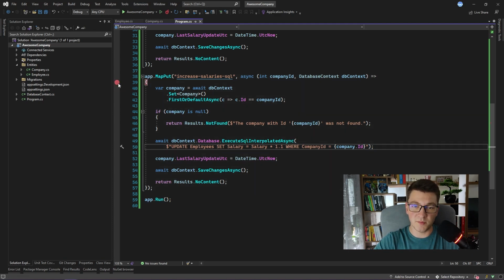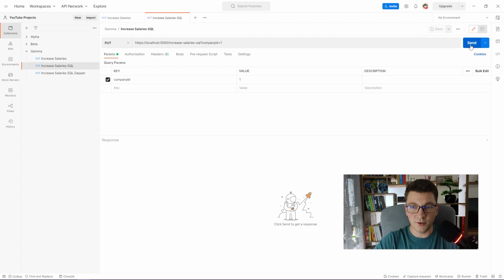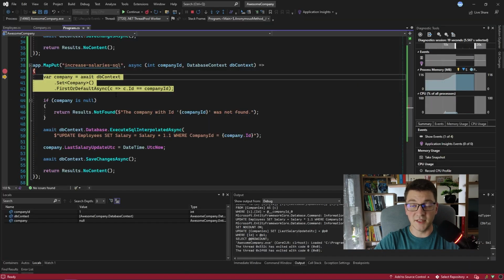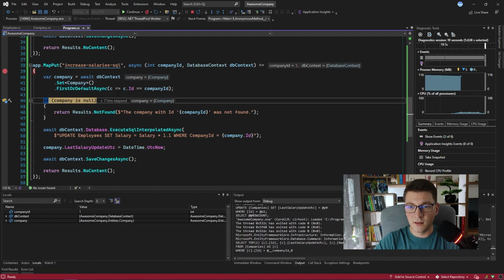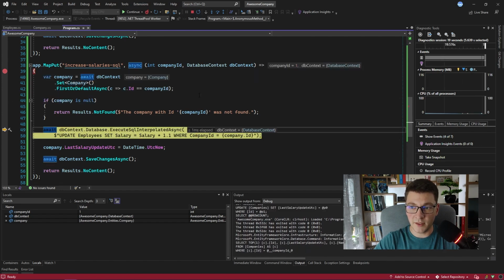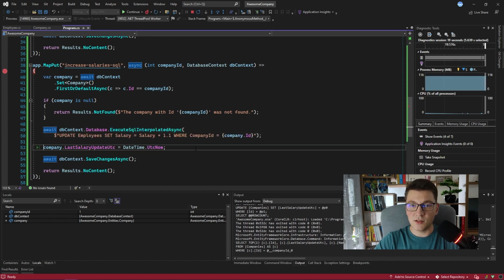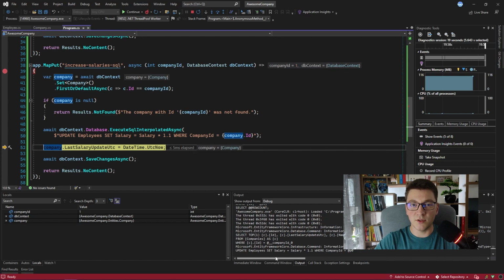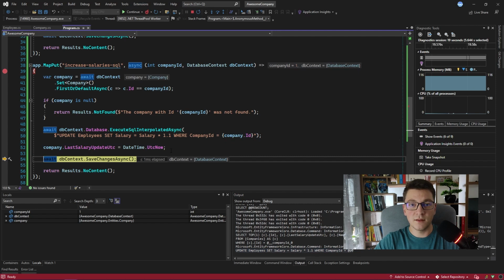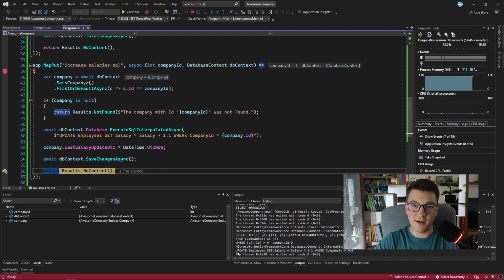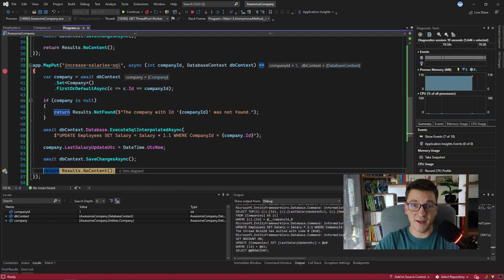So let's head over to Postman, where we're going to call our endpoint again. We fetch the company from the database, and now pay attention to what happens. When we get to our SQL command, when I execute this line, notice that in the output window it's going to output the SQL statement that we just wrote. And now if we move on and execute the save changes call, it's also going to generate the SQL for updating the company. So we have two SQL statements this time, as opposed to 1001 that we had previously. So this is a massive improvement.